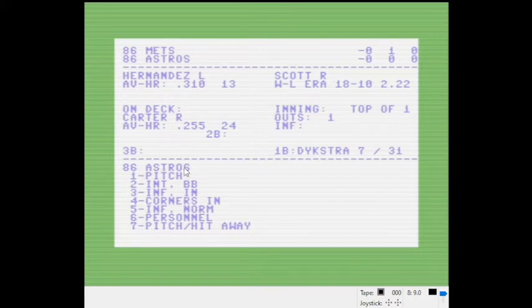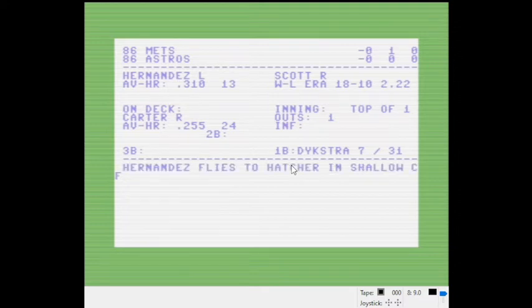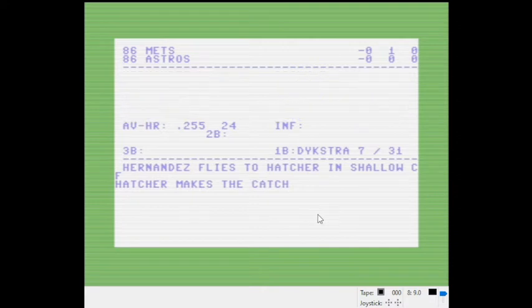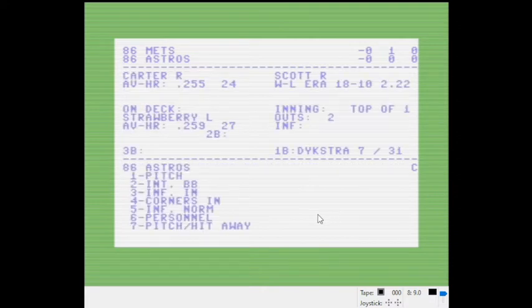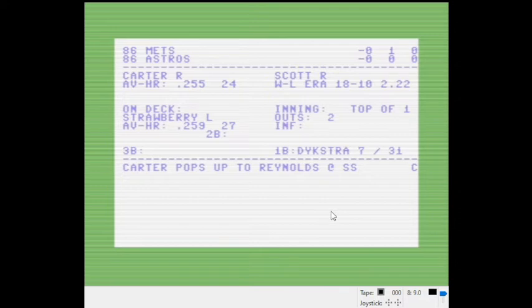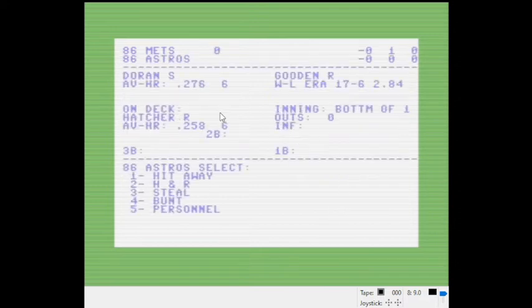Here are our pitching options. We don't have an option to pitch out, so we don't have an option to hold the runners. We're kind of at the whim of the computer here as far as keeping Dykstra held on first. So let's pitch. Hernandez flies out to Hatcher. Hatcher makes the catch. Carter pops up to Reynolds, so it looks like we got out of that inning.